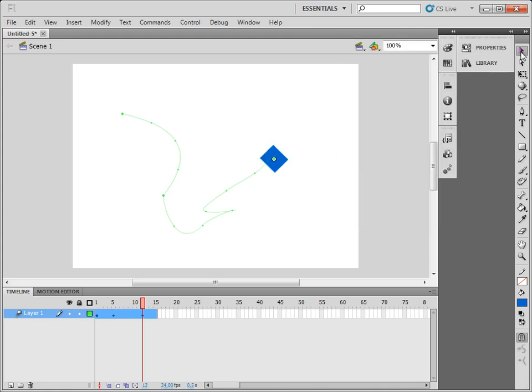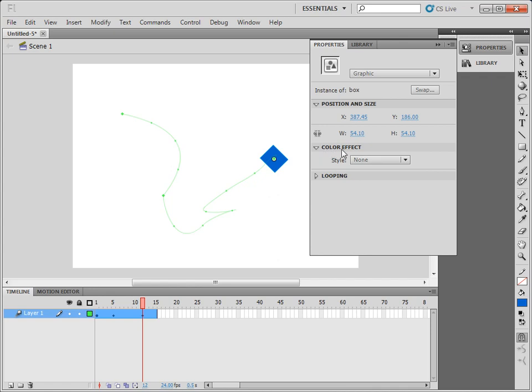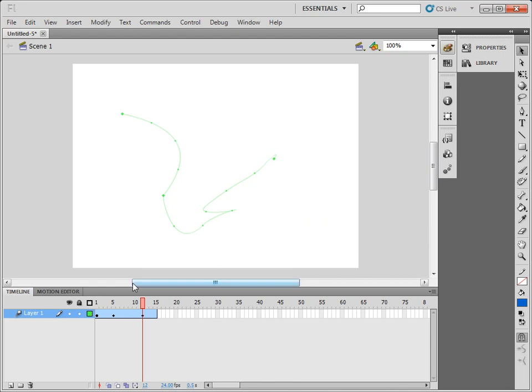Get out of the transform tool. Okay, open the properties window. Under color effect, select alpha. Bring it down to zero. I already had it at zero, but you want to bring it down to zero. And then you can see now that it fades out.